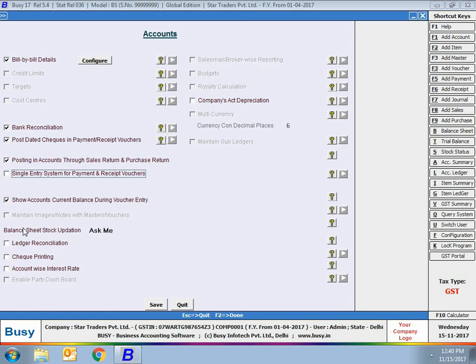Balance sheet stock updation. Under this data field, there are three options: Ask Me, Manually, or Stock Status. Select Stock Status option to update balance sheet stock as per stock status. Manually, select this option to manually update the balance sheet stock, and Ask Me, that is, at the time of report generation, Busy will ask you whether you want to update balance sheet stock as per stock status or manually. Ledger reconciliation. Enable this option to have the feature of reconciling ledgers.